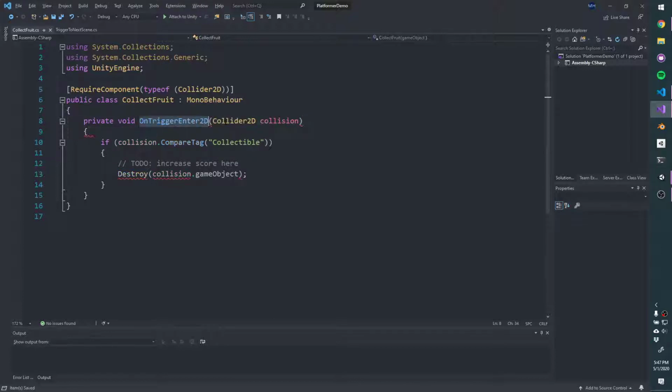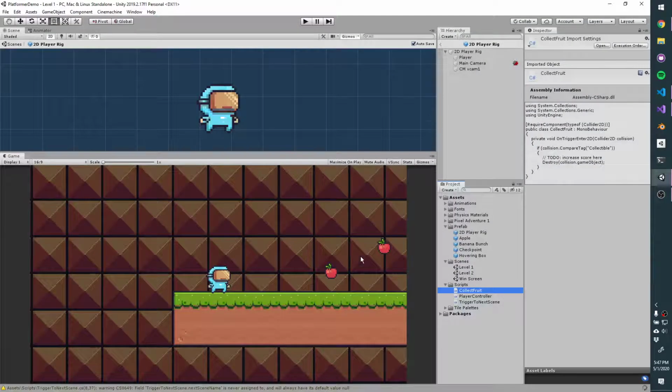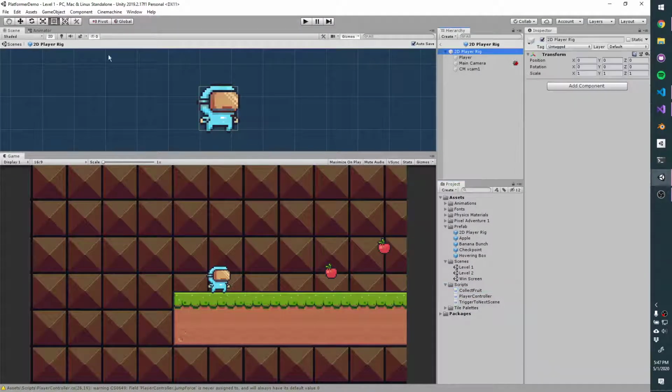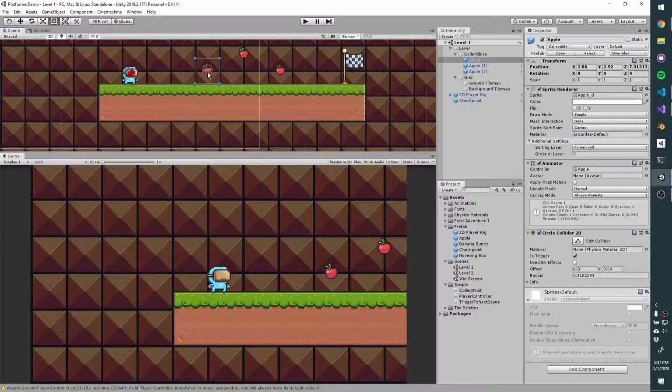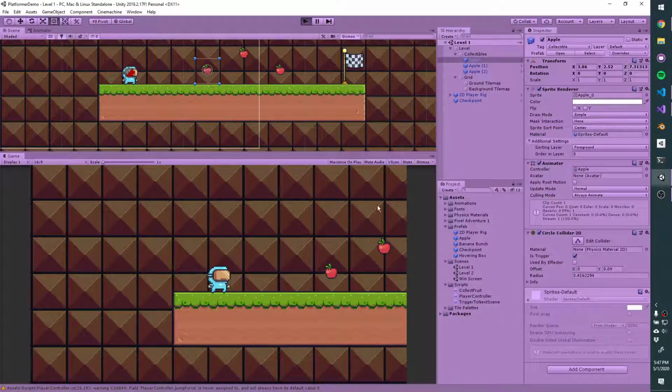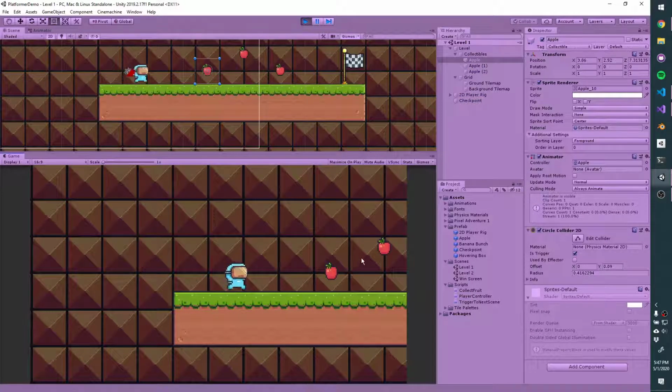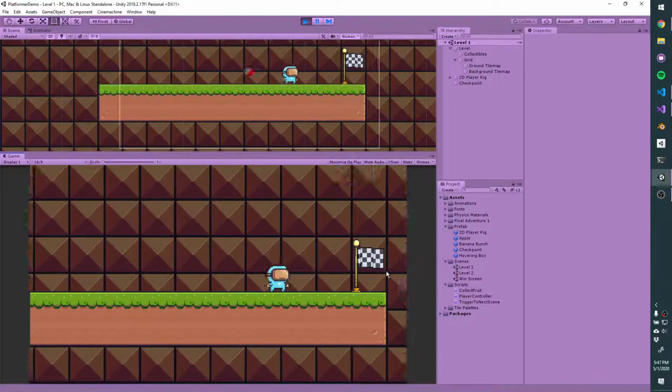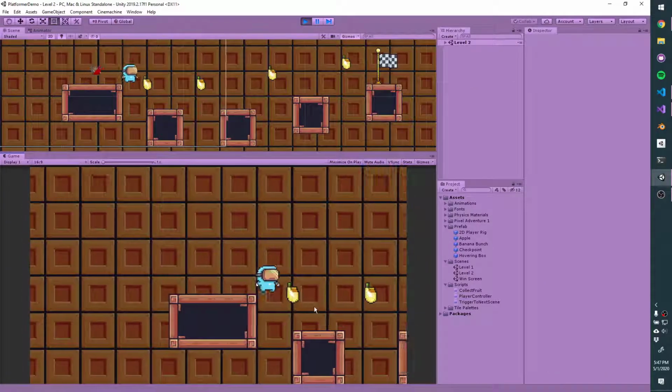So let's see if this works. Save it, flip back to Unity, go back to our scene, give it a shot. Boom, boom, boom. And it should work for our bananas.